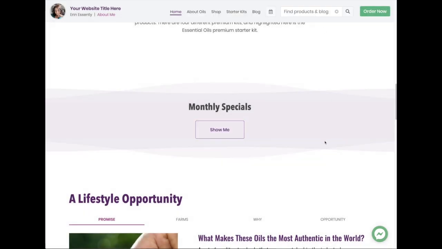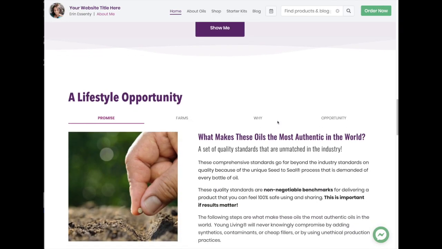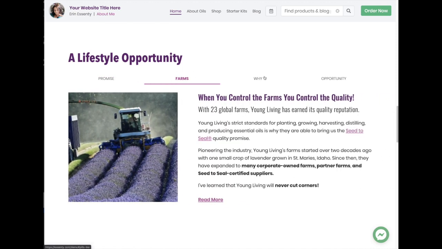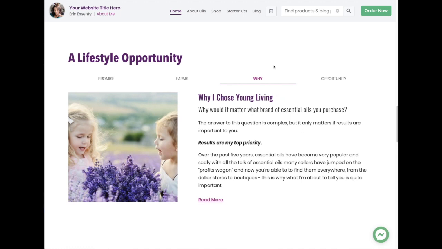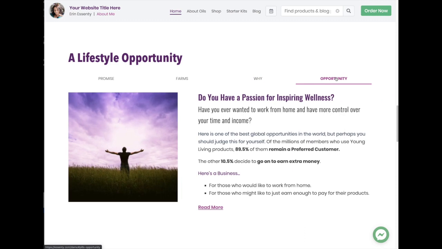Let's move on. So coming down the page, you come to this section, and this area is all about Young Living. You have the seed to seal information. You have all about the farms in this section. Then you have why I chose Young Living in this section. Oh my God, I love this one, and I'm going to come back to it. And you have the opportunity section here.